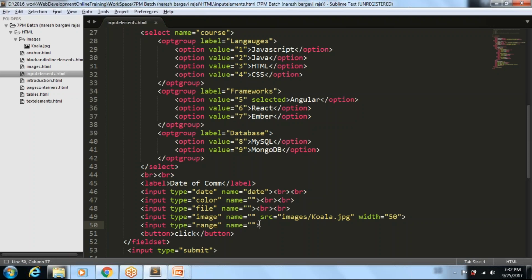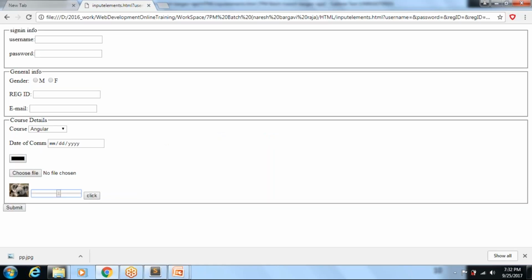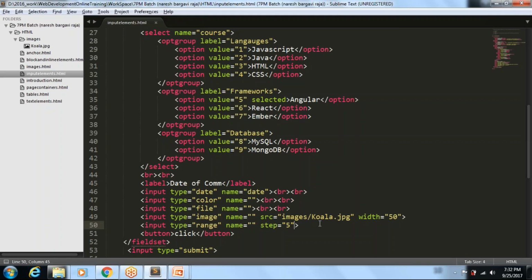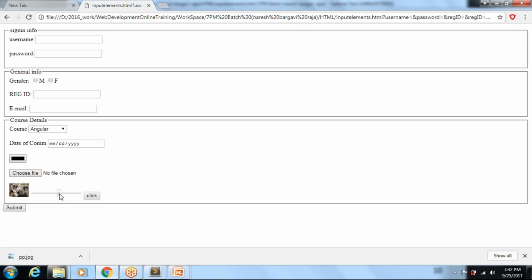So if you want to make the incrementation something like step equal to, I can say 5, there is a step attribute. I need to define the range first of all. Minimum range, let us make it 10. Sorry, let's make it 1, and maximum 10. So I'm going to define some range values 1 to 10, and I want to increment by 5 with that particular slider. Let us see. This is 1, this is 5, this is 10.